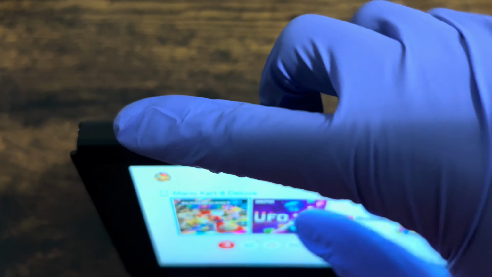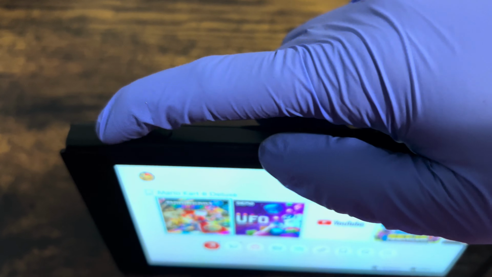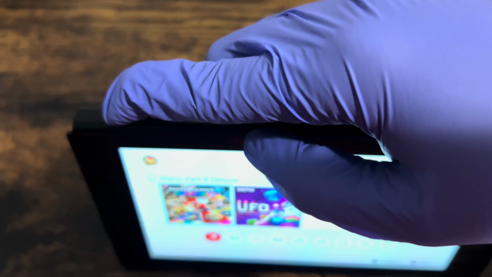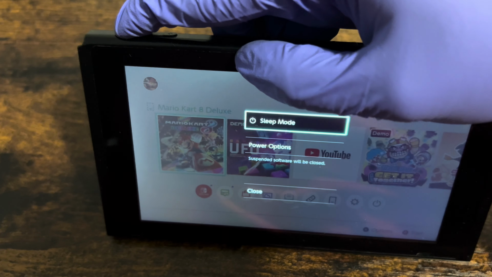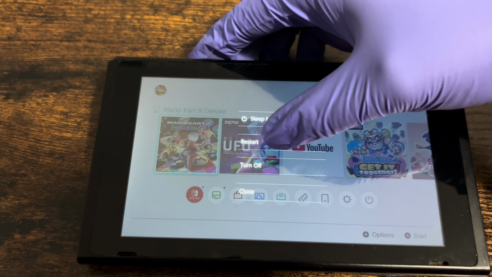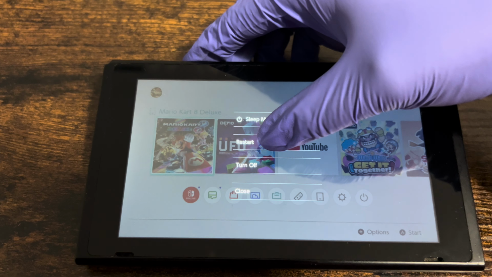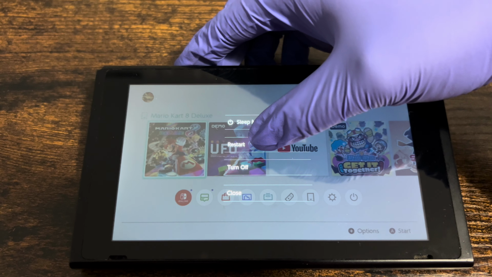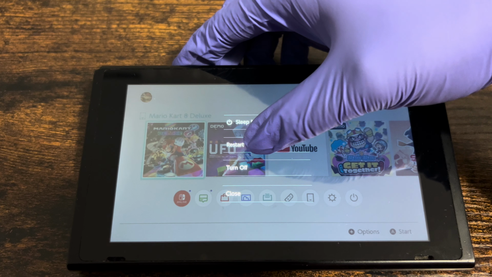I'm going to press this. I'm going to try and do it with one hand. So press this. Okay. I'm going to select restart. And then that's when I'm going to have to press the volume buttons as well.